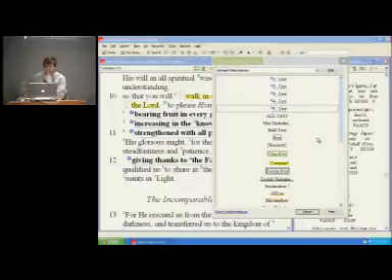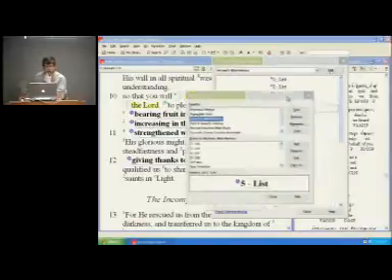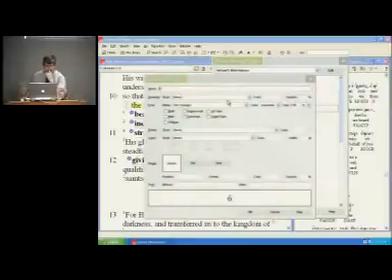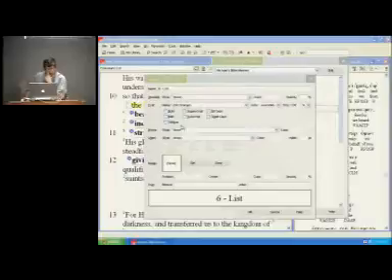So I'm going to go ahead and edit this, and I'm going to create my number 6. So I'm going to add a new style. I'm going to call it 6-list, so I'm being consistent. I want to make the font bold. I want to underline it.